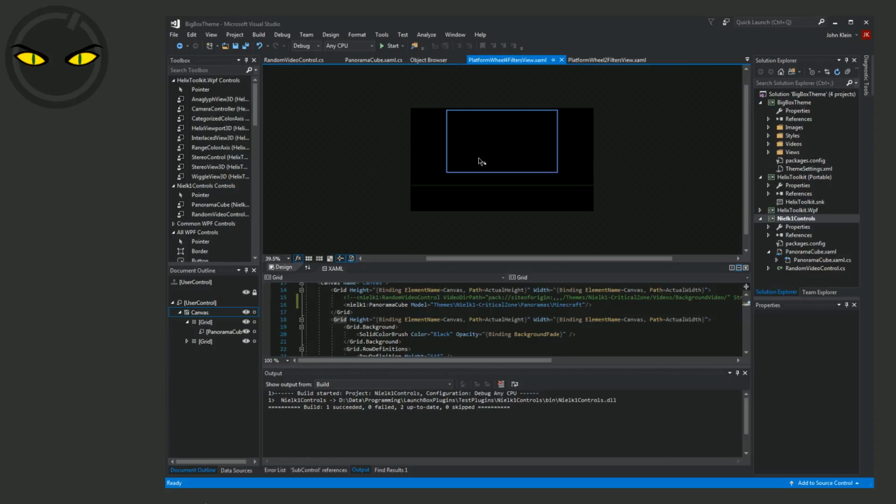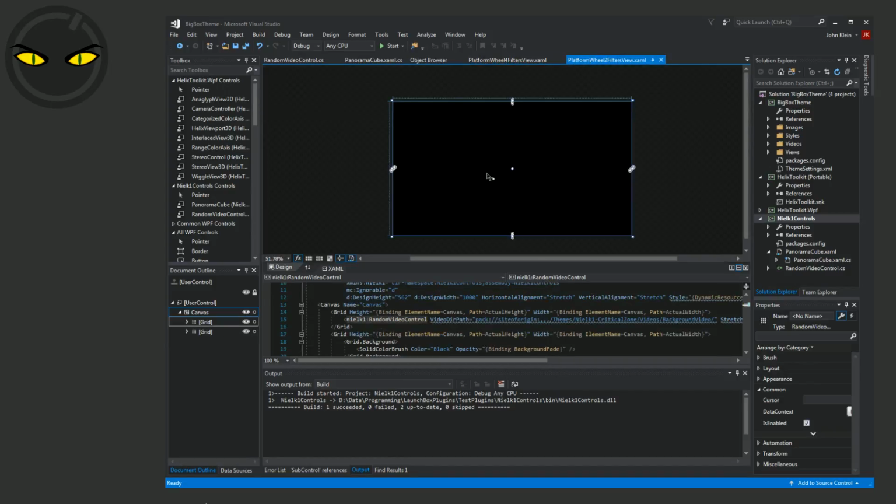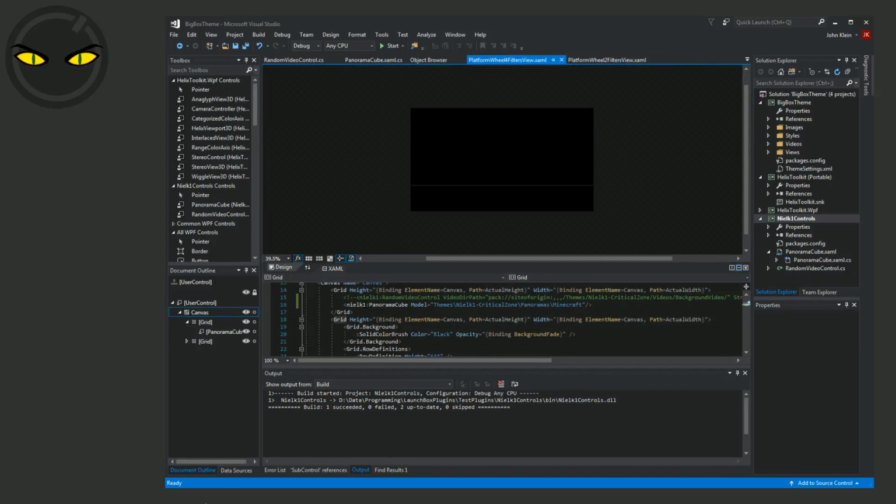I'm trying to figure out if there's a way to do design time rendering or something. I haven't found a way to do it. So that's that at least.